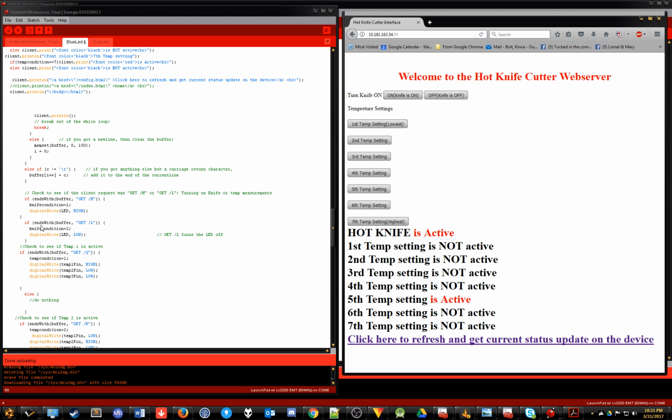So if this buffer ends with an L, right? If I press this button here and it detects an L at the end of that buffer, then it allocates a value of 2 to this knife condition variable. And so it digital writes LED with a low value, so it turns it off. So as you're beginning to notice, the key towards operating this microcontroller remotely is by changing the letter at the end of the buffer.